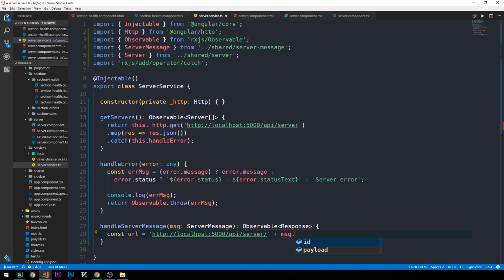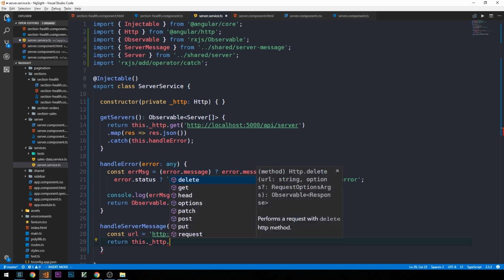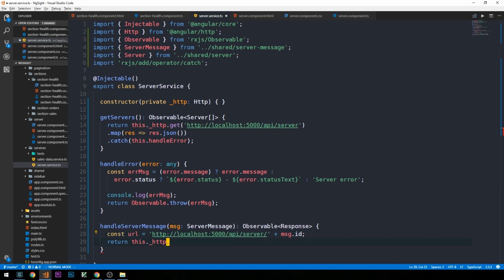And from our server message, we'll take the ID. So this is going to hit that put request with a message ID. And the API will be using the message body to determine whether or not it's going to turn the server on or off when it sees the payload of activate or deactivate. So we saw that when we built out the API earlier in the course and built that put method on our server controller. So we're going to use HTTP and this time make a put request.